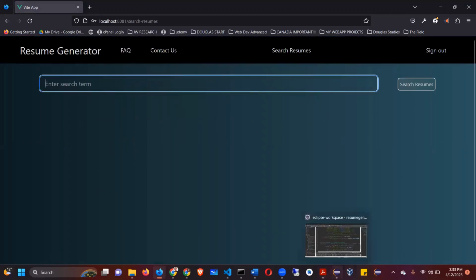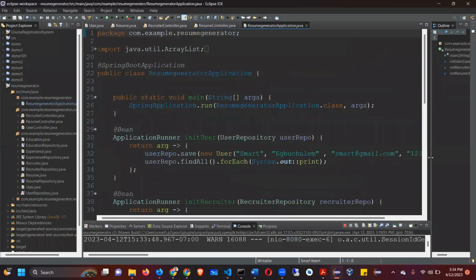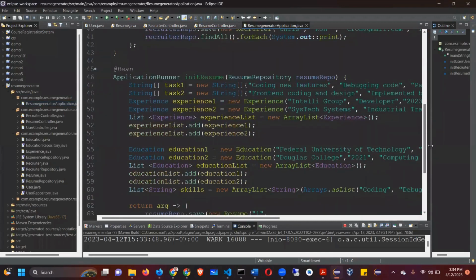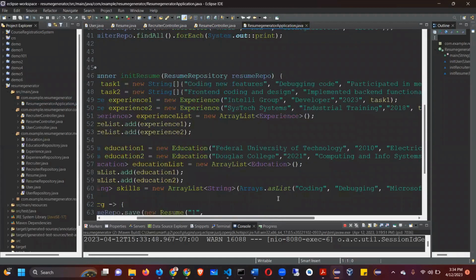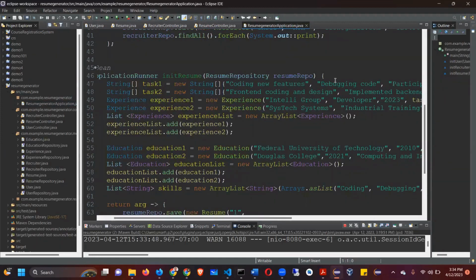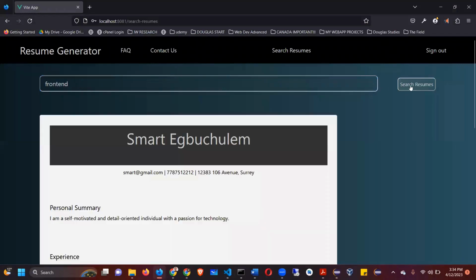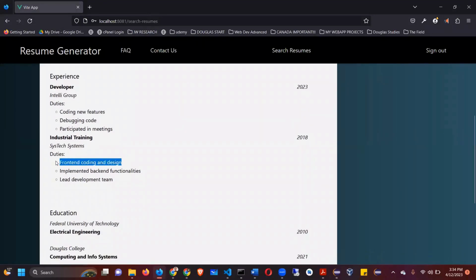Now, assuming that in the back end, because I have a default resume here, I would try and search for a key term in that resume. A key term I would use is a task performed in the person's resume. So this is the resume I used, and for the experience, in the tasks, I have coding new features, debugging code. So I would use the word coding or front end to search for a term. So I will use front end here. And when I click search, you should find a resume that's front end because that is what I used. Front end coding and design.